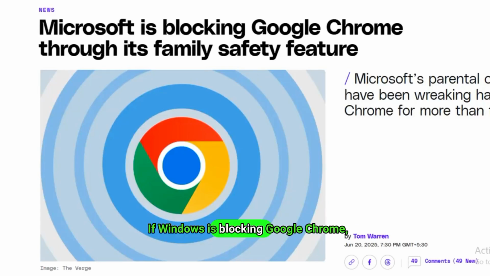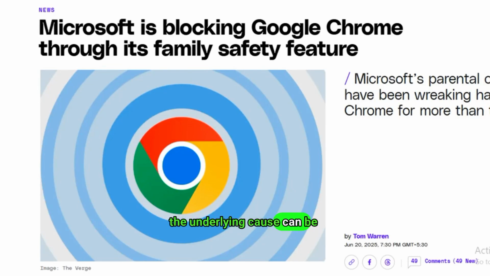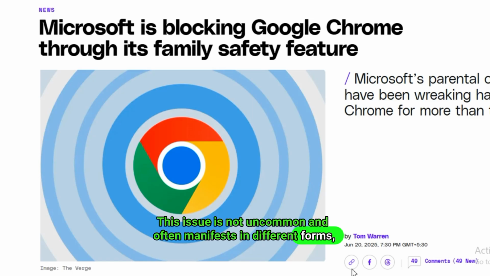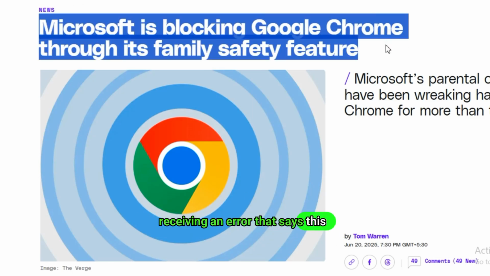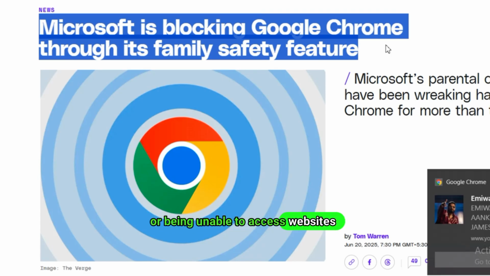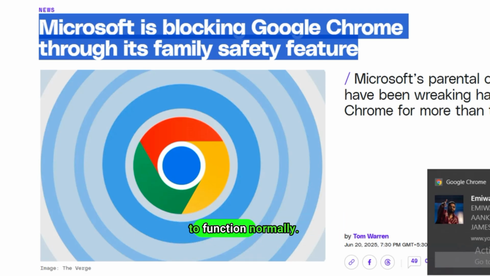If Windows is blocking Google Chrome, the underlying cause can be complex and stem from various layers of system protection and configuration. This issue is not uncommon and often manifests in different forms, such as Chrome failing to launch, receiving an error that says, "This app has been blocked for your protection," or being unable to access websites even though the browser appears to function normally.